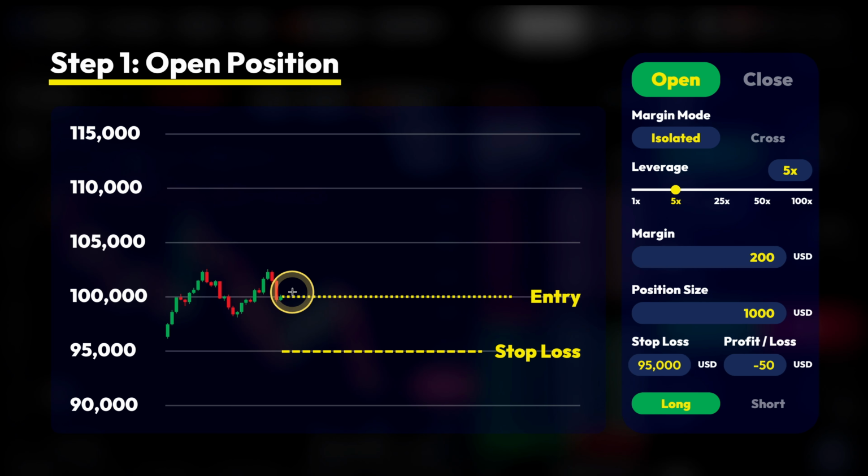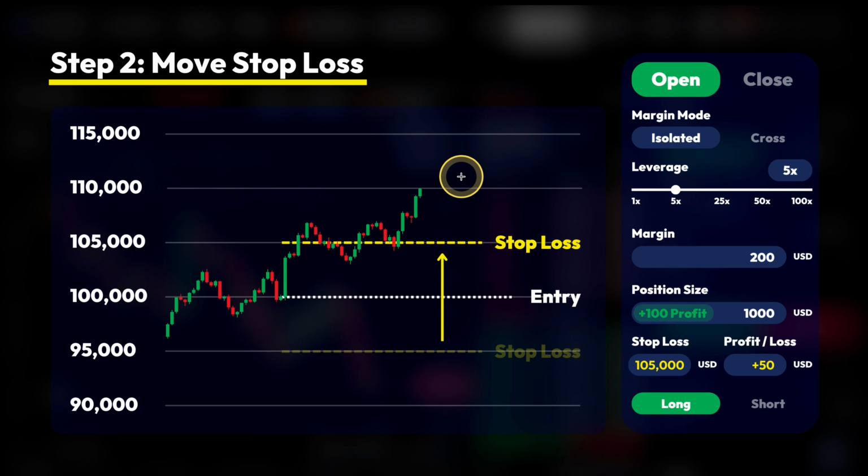If the price doesn't go into our desired direction, we've limited our losses with a maximum 1% loss. However, if the price does move into our desired direction, we can move on to our second step, which is to move our stop loss above our entry. In this case, the price has gone up by 10%, so we are already $100 in profit. And what we can do now is move our stop loss, for example, to $105,000. This would mean 5% above our entry. And now at our stop loss, we would even make a $50 profit at this new price.